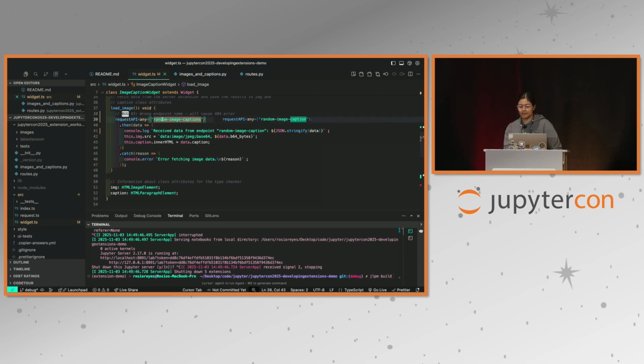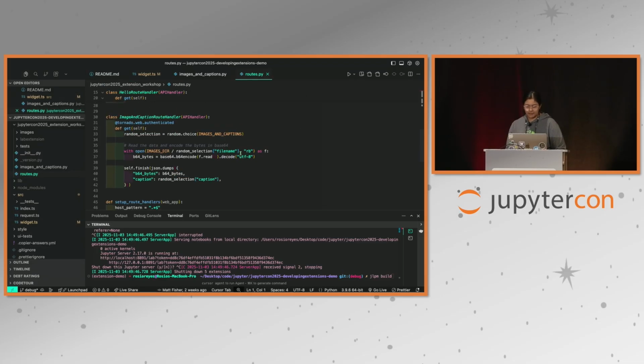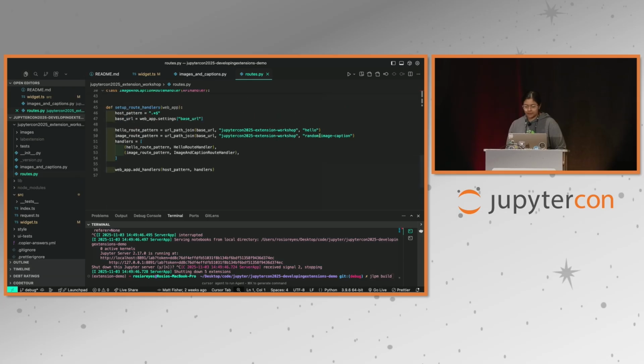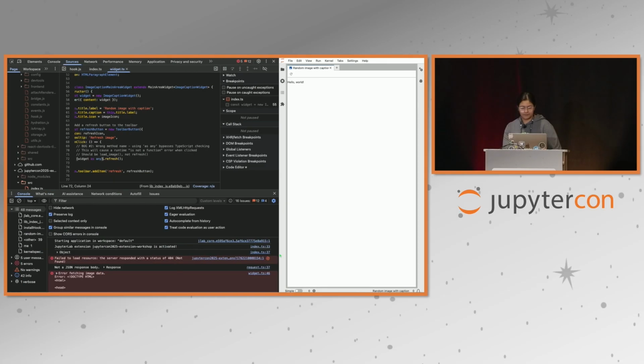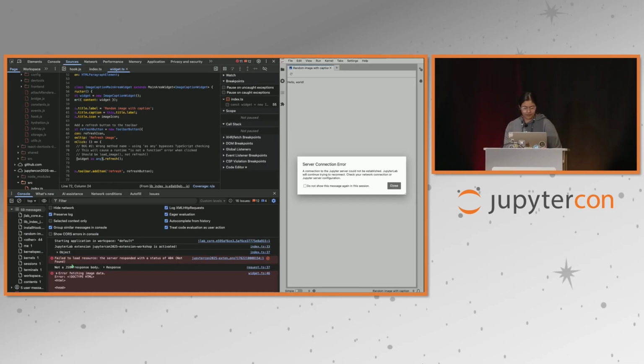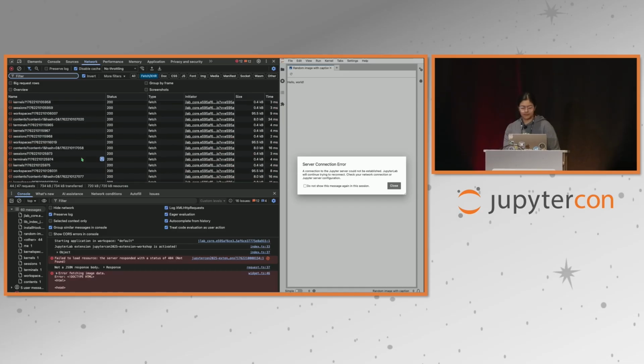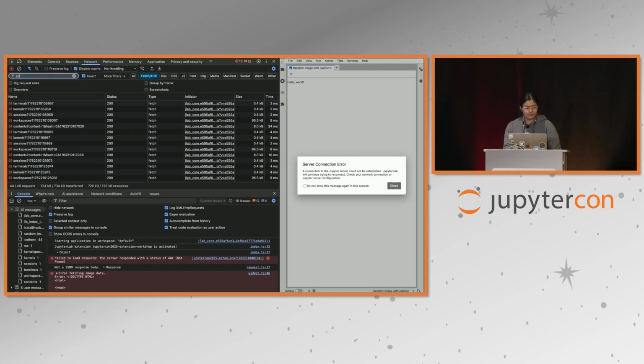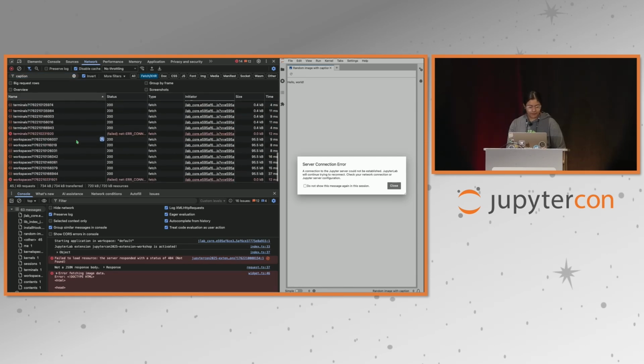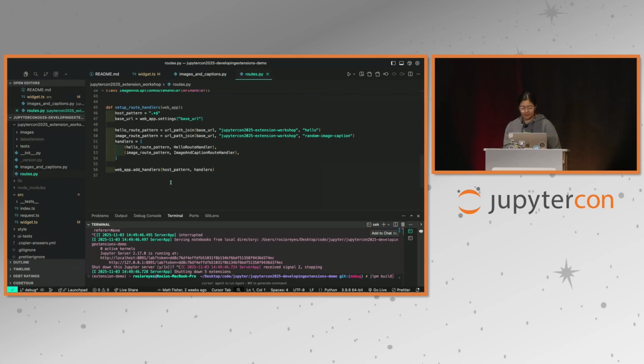We have random image captions here, it's plural, whereas the endpoint in the backend is set to random image caption singular. So in our network tab here, we could see it, or I closed it up. Okay, so I lost it, but I think we can ignore that.